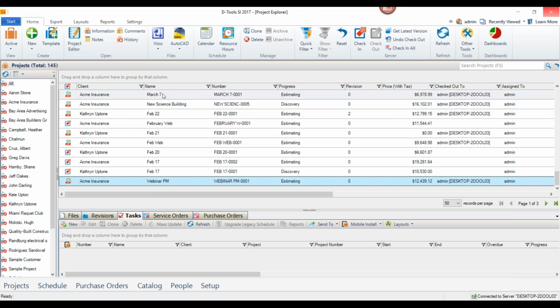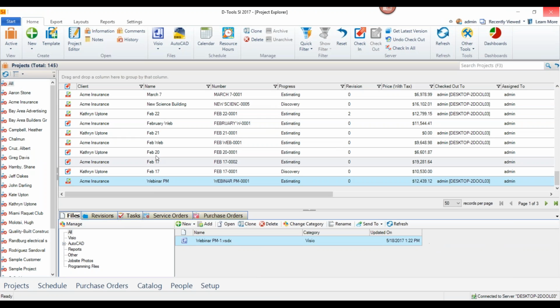Now within DTools you have a place where you manage all of your projects, and when you click on any project you can see any files related to the project here. We can see there's the drawing file we just created. Now there's other file types you can store in here, so things like programming files, job site photos, signed contracts, you can store them all in folders here.